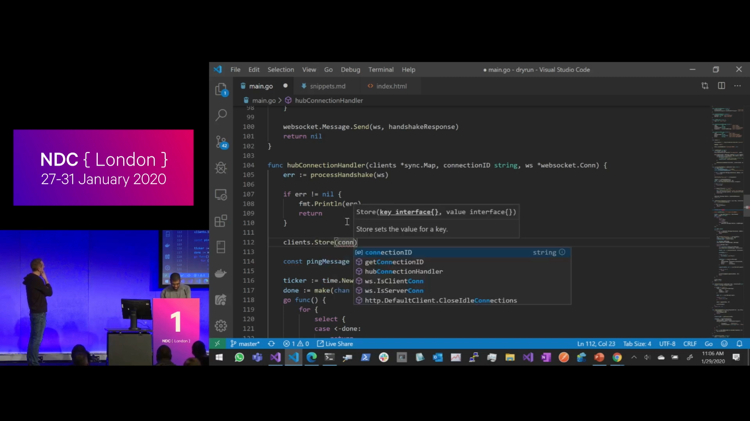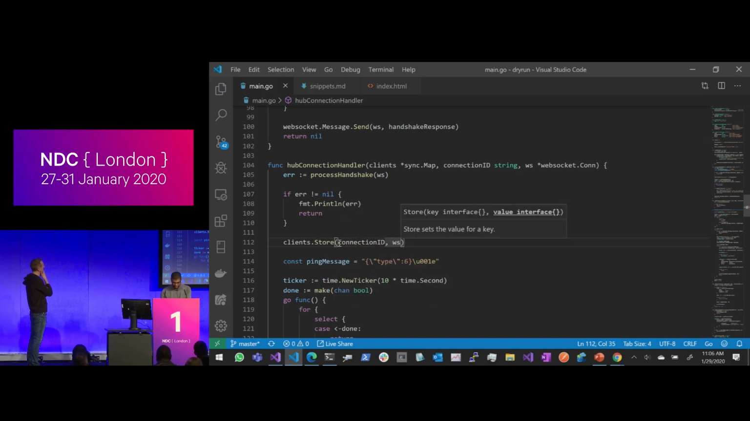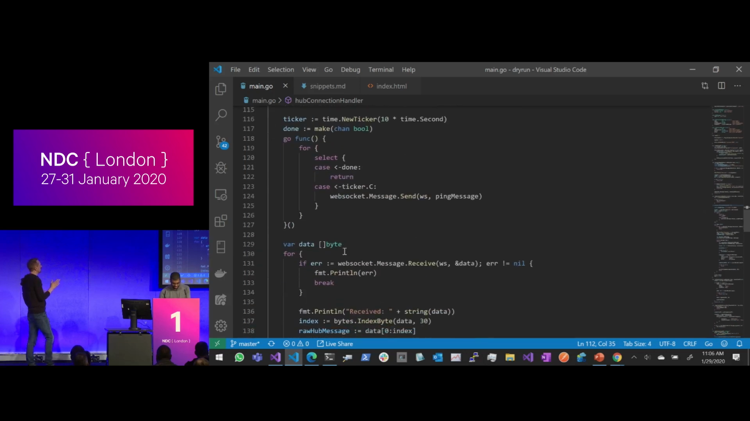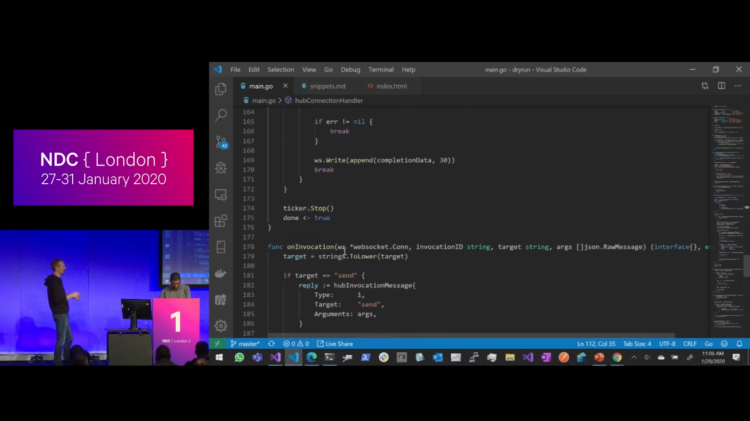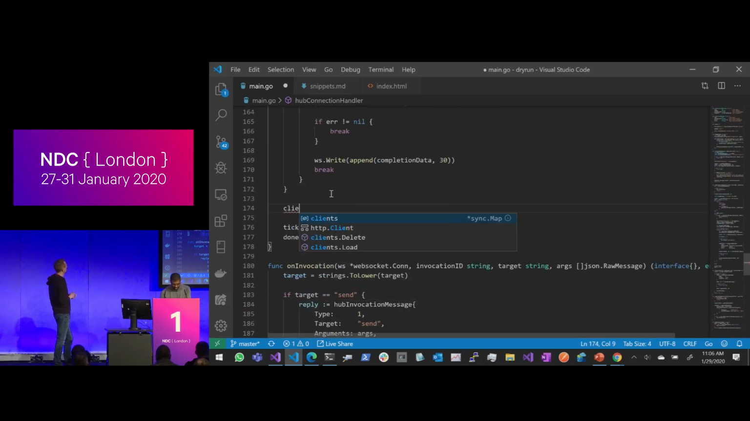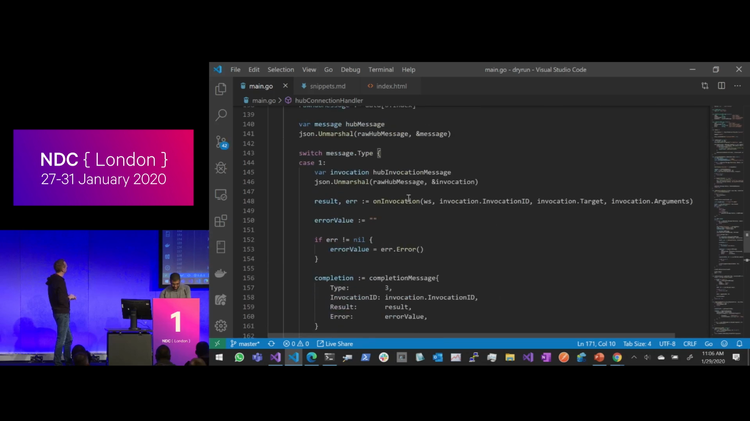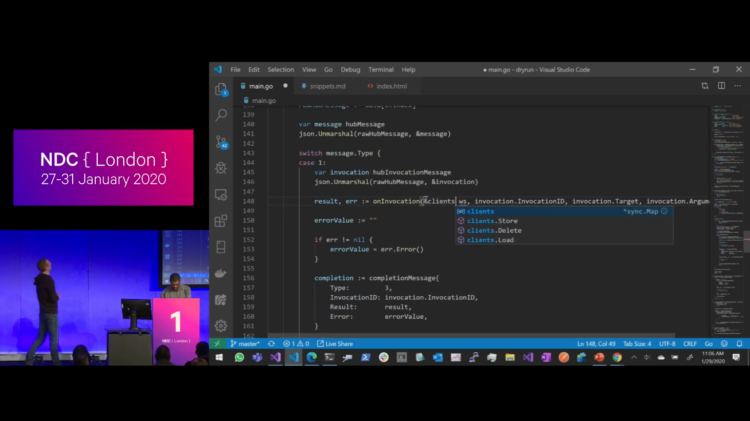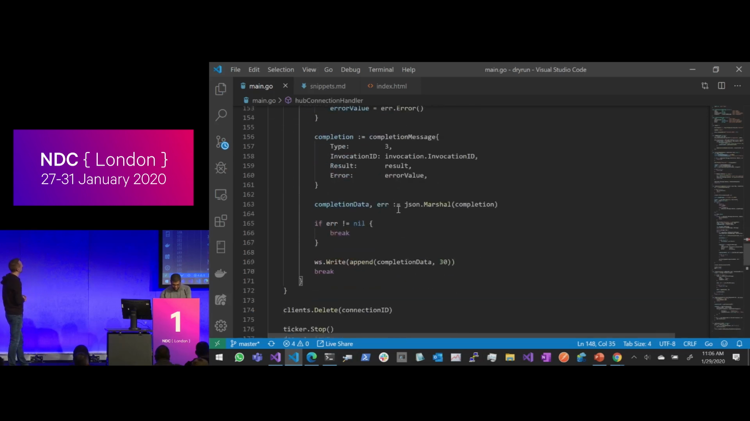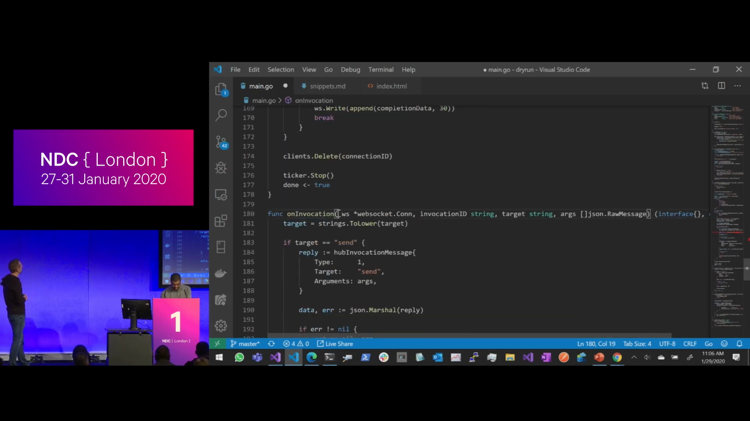Clients.Store connection ID. So I'm mapping the connection ID to the WebSocket itself, so I can have a list of WebSockets by ID. Just think of it as a dictionary. The key is the ID, and the actual connection is the value. When it stops, I'll just clients.Delete the connection ID. And then I'll pass this into the invocation by reference.